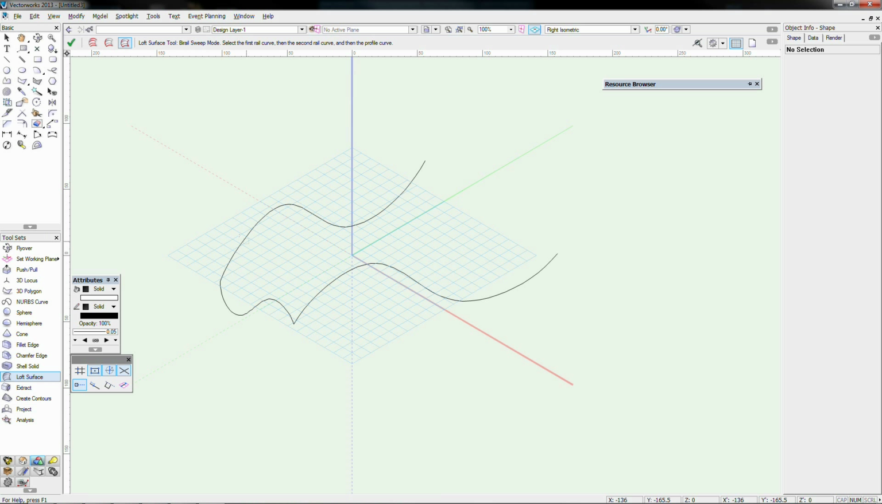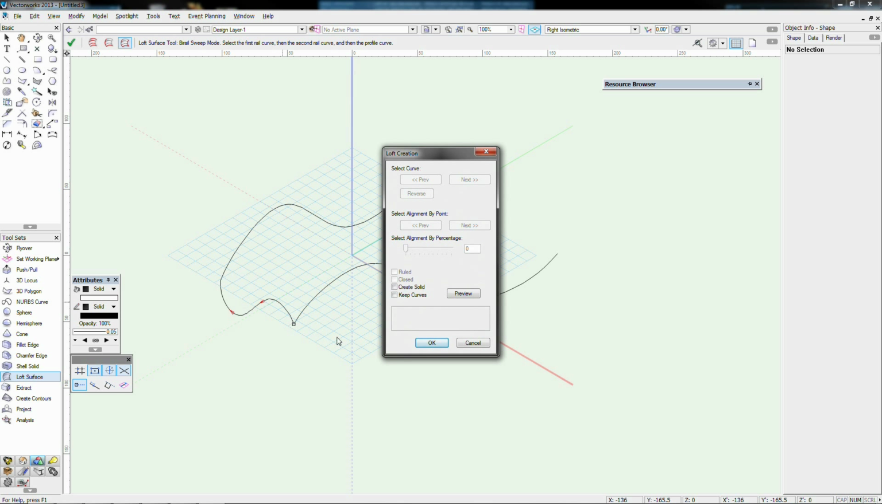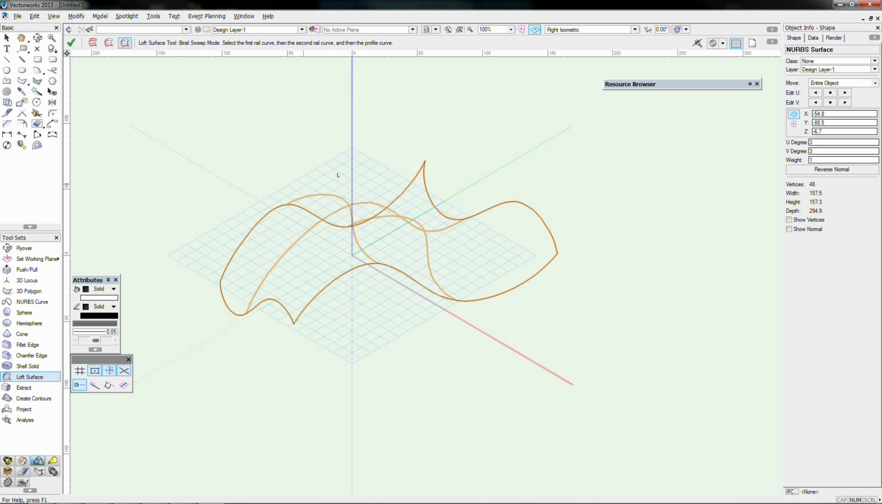So I'm going to click Loft Surface. We're on 2-rail mode up here, third option. Left click on the first rail, left click on the second rail, left click on the profile curve. There it is. Hitting OK. We end up with this.